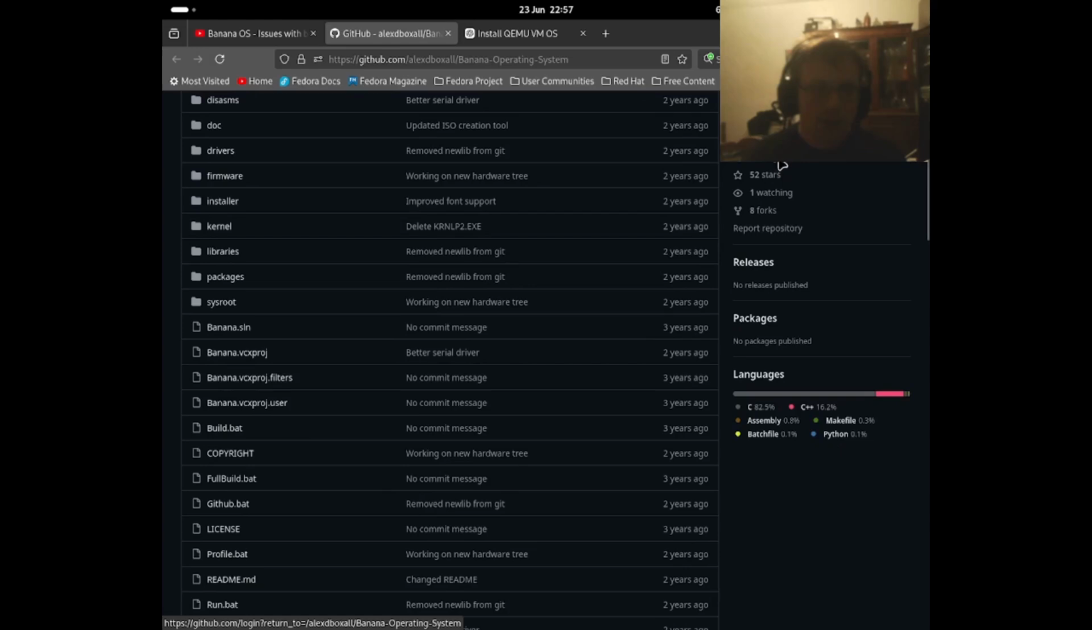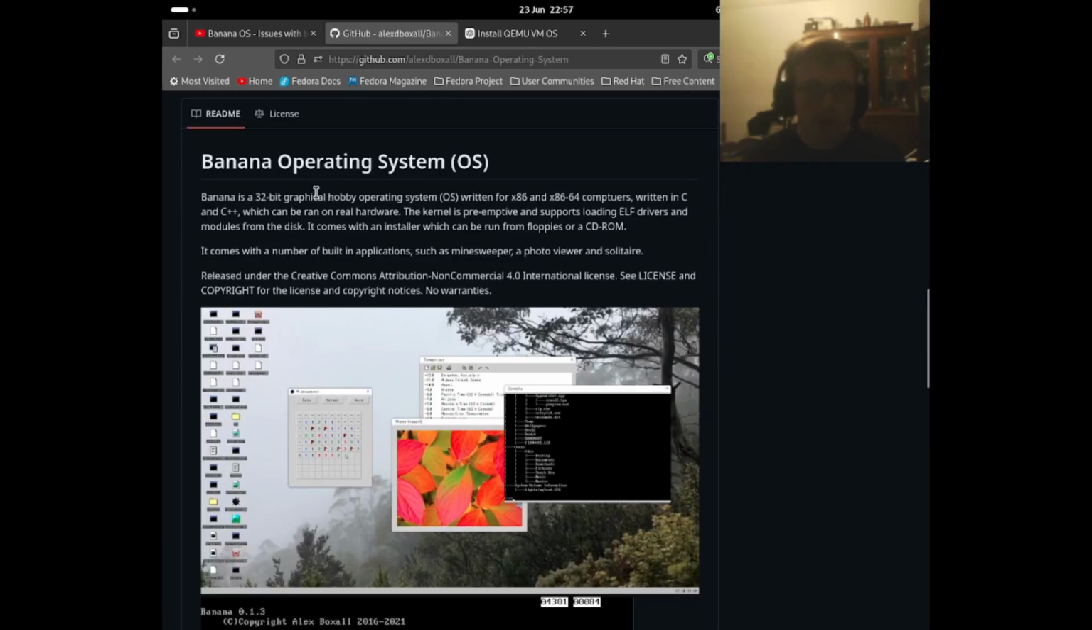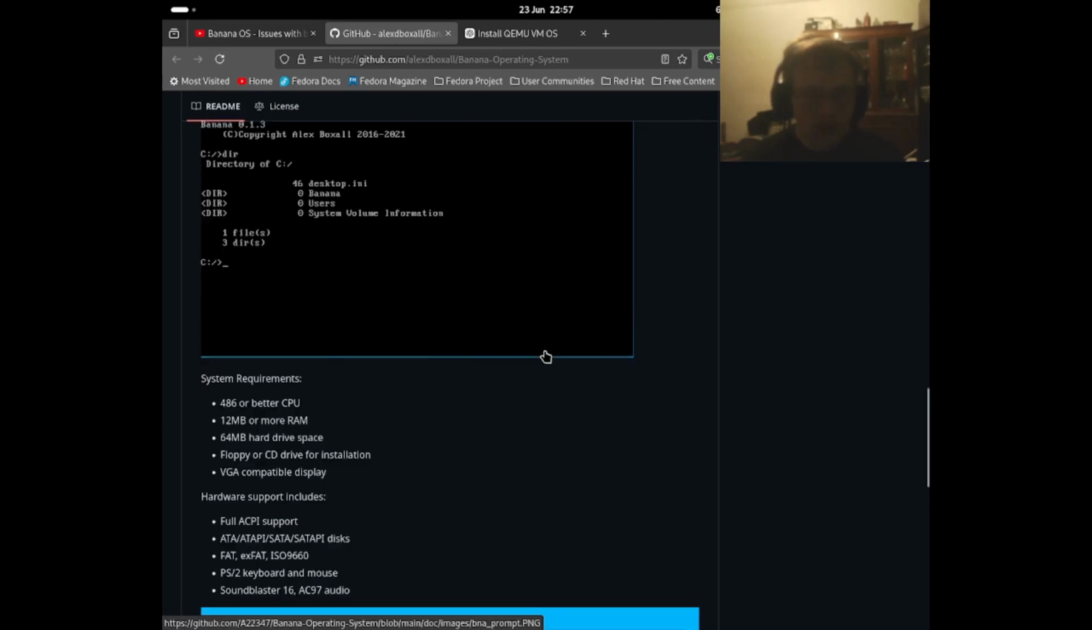Banana operating system is a 32-bit operating system that was made as a hobby. So it includes some applications such as Minesweeper, a photo viewer and solitaire. So it does come with some utilities.